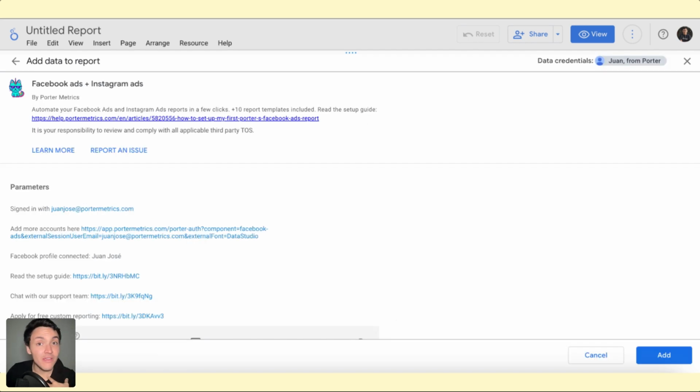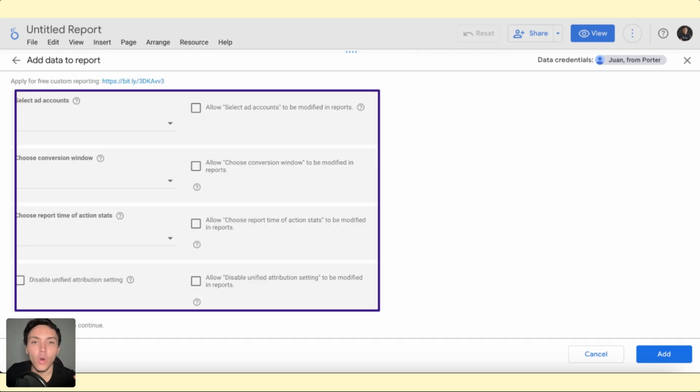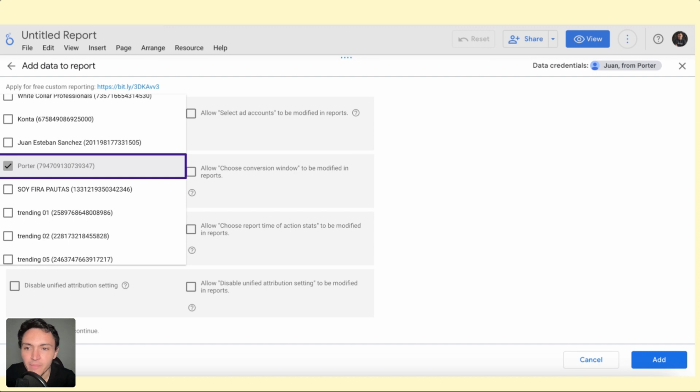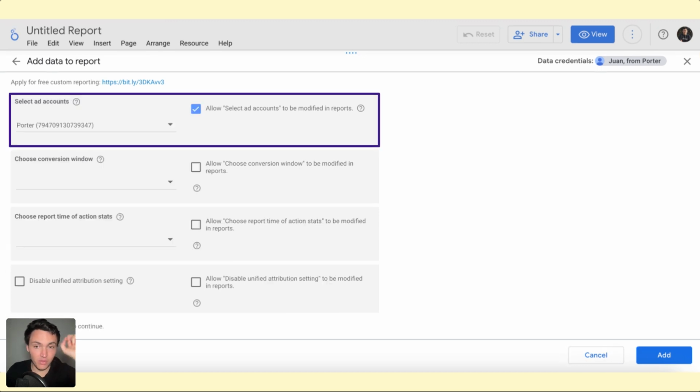I will log into my Facebook profile, to my personal account, and this will pull all the Facebook ad accounts available to me, but I need to set some parameters to bring this data into Looker Studio. First, I will choose the Facebook ad account, and I will choose Porter. I will choose that checkbox. I will show you why next.